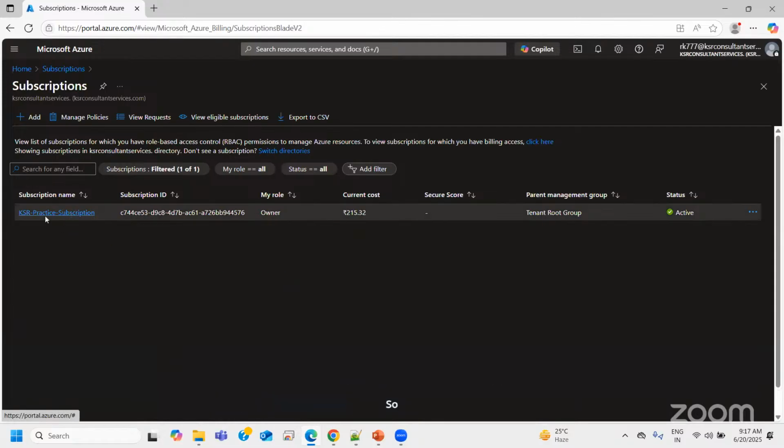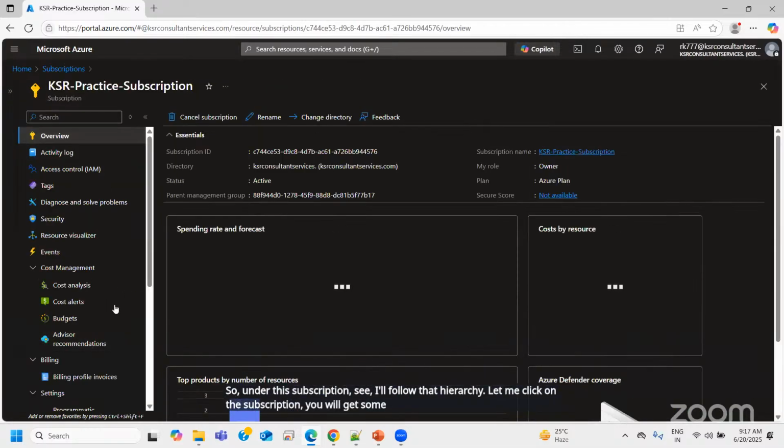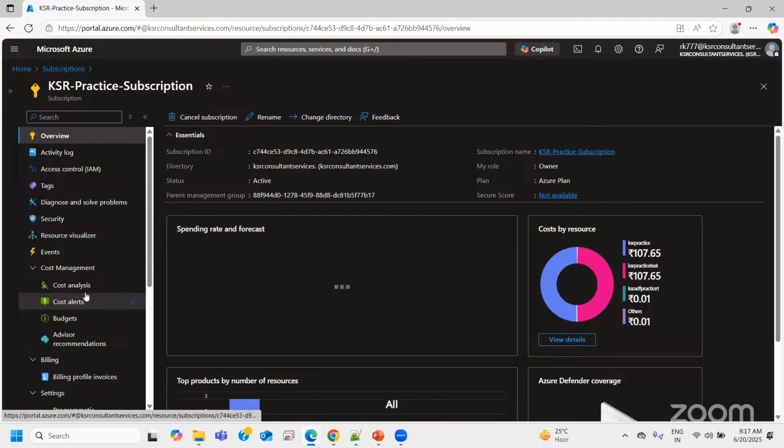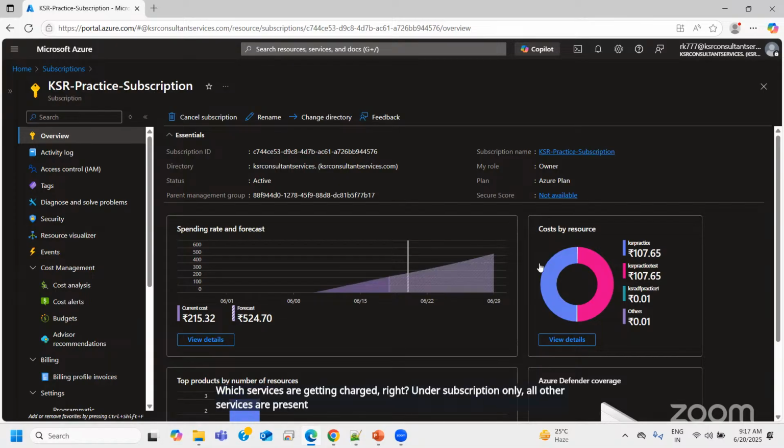So under this subscription, I'll follow that hierarchy. Let me click on the subscription. You will get some options. All these options are available towards the left. Now, what are the charges for that subscription? I mean, what are the charges being incurred? All that can be viewed in the overview option, which services are getting charged. Under subscription only, all other individual services are present.